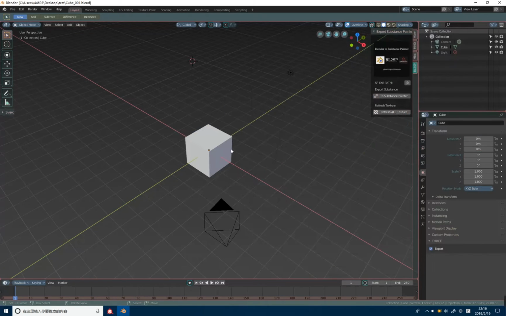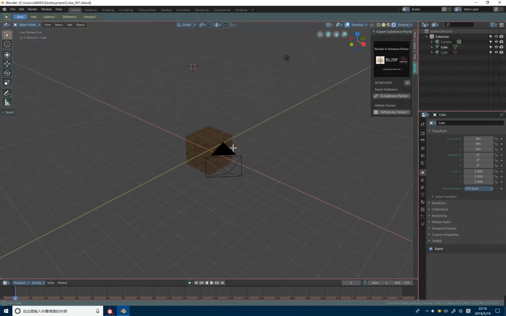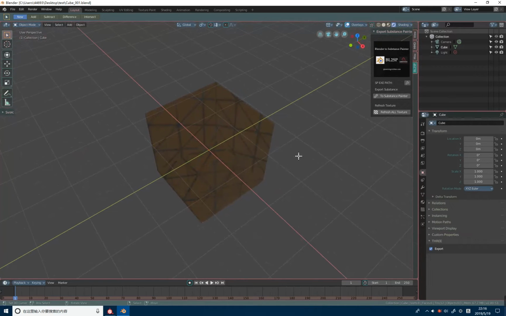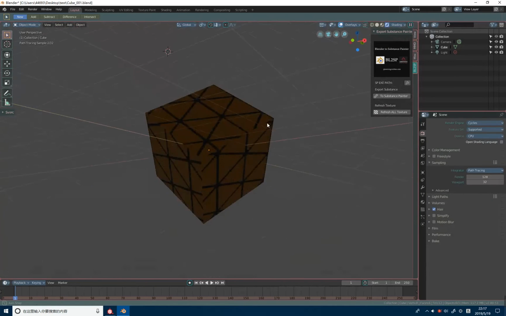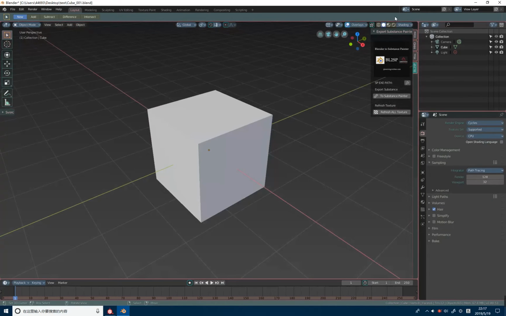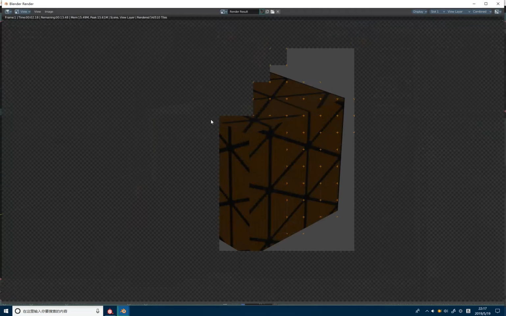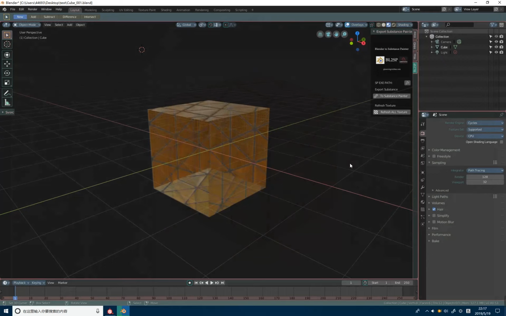And why can't we see the material? Click it, and you will find the material appears. It looks like a mistake, but the mistake is not about me, it's about Blender's EEVEE render engine. I will show you Cycles. You can see it looks right. Let me render it. Okay, you can see in Cycles the effect is correct.